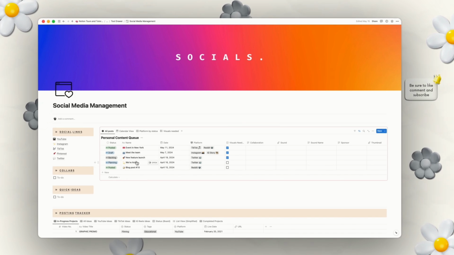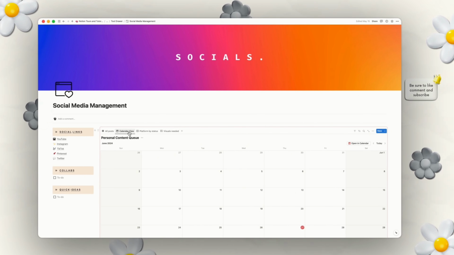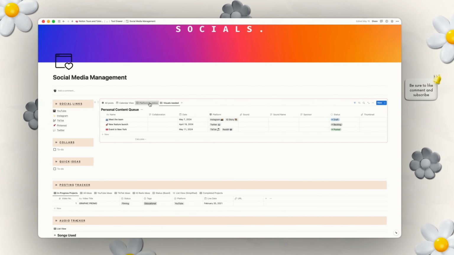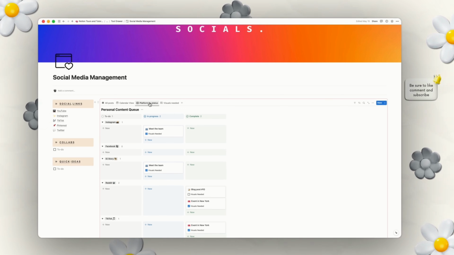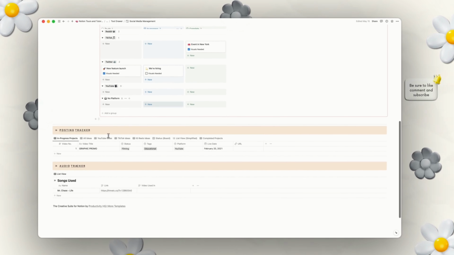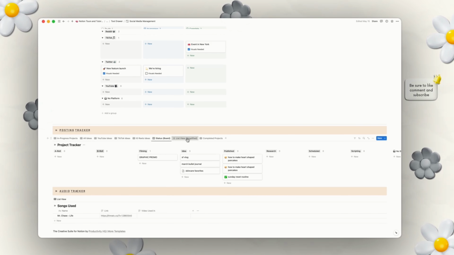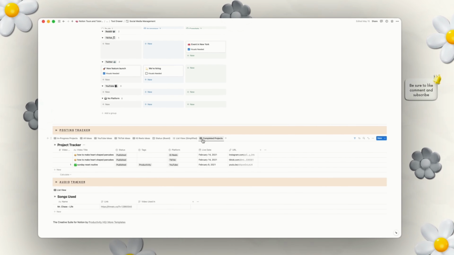After that, you have your actual personal content calendar where you would be promoting your business, and you can show the calendar view, which is that page that I showed you on the front. It has this calendar view. So you don't have to actually go all the way in here every single time. You'll have your calendar view on your home page. It has a platform by status, visuals needed section. So you pretty much have everything you need right at your fingertips. Scrolling down right here, you have your posting tracker. So you have your in progress projects, all the ideas, your YouTube ideas, TikTok ideas, IG Reels, status board, and a list that's simplified, and then your completed projects.